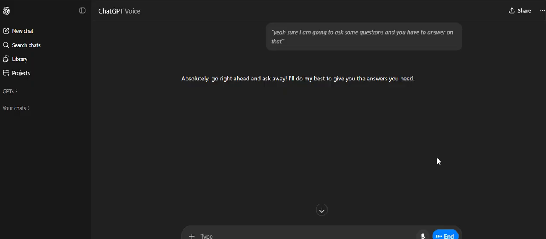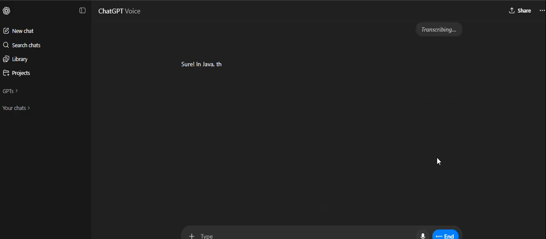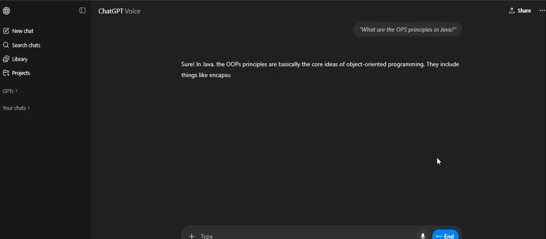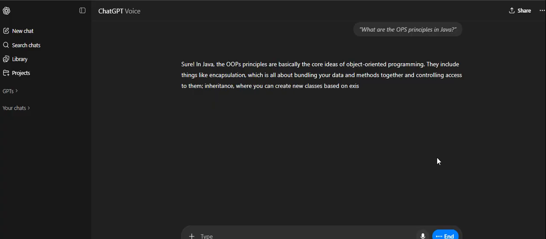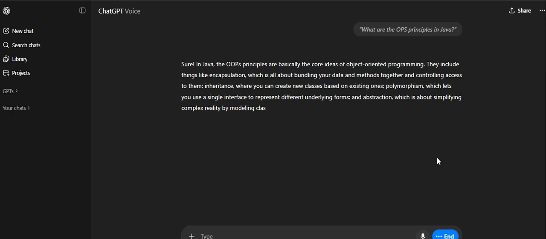Okay, what are the OOPS principles in Java? Sure. In Java, the OOPS principles are basically the core ideas of object oriented programming. They include things like encapsulation, which is all about bundling your data and methods together and controlling access to them, inheritance, where you can create new classes based on existing ones, polymorphism, which lets you use a single interface to represent different underlying forms, and abstraction, which is about simplifying complex reality by modeling classes based on the problem domain. So those are the big four principles you'll hear about a lot.